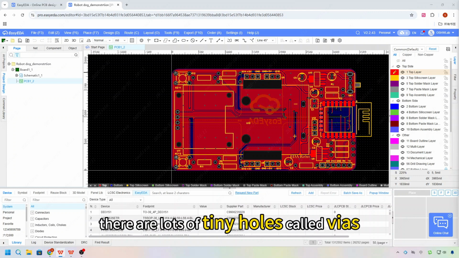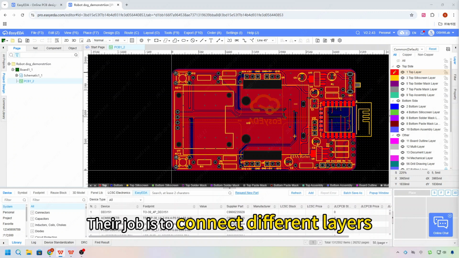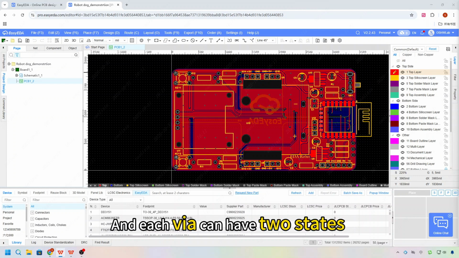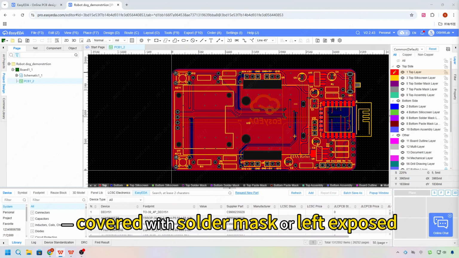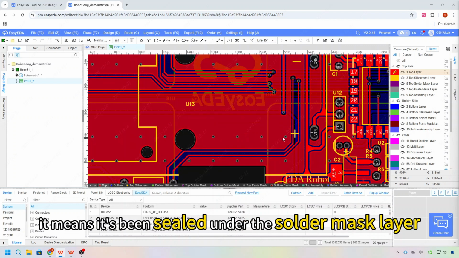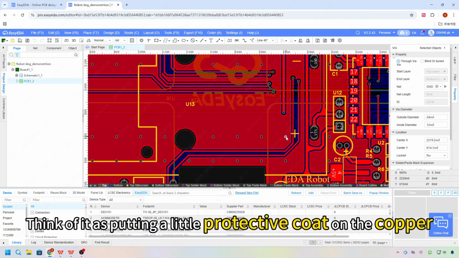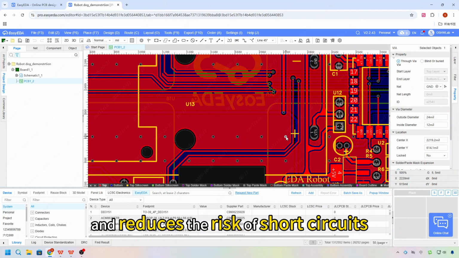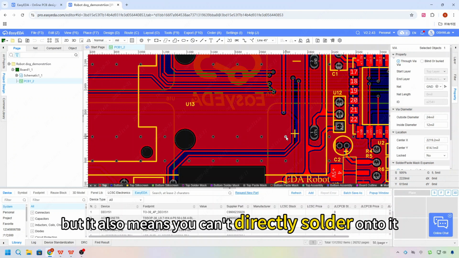On a PCB, there are lots of tiny holes called vias. Their job is to connect different layers of the circuit together, and each via can have two states, covered with solder mask or left exposed. When a via is covered, it means it's been sealed under the solder mask layer. Think of it as putting a little protective coat on the copper. This can prevent oxidation and reduce the risk of short circuits, but it also means you can't directly solder onto it.